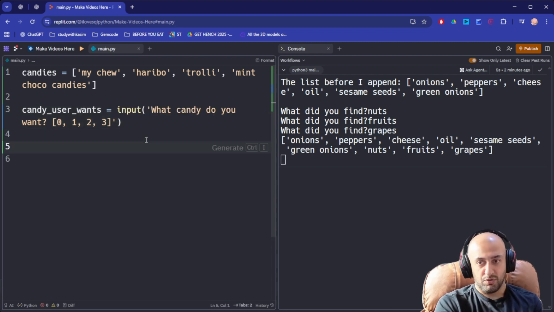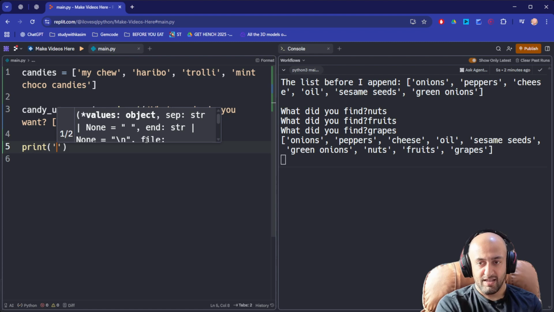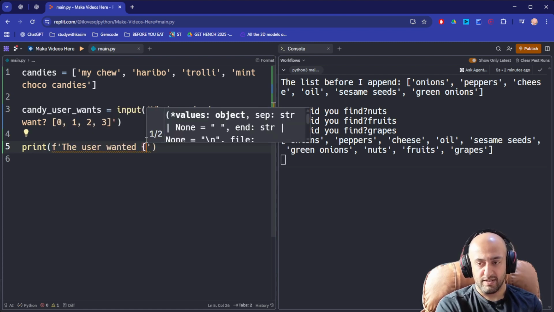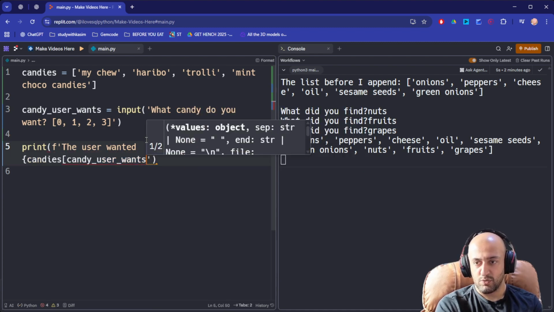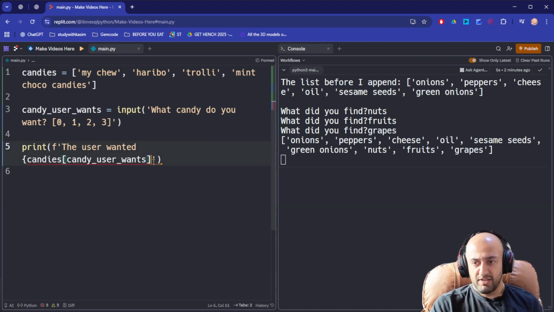Now, what we're going to do is we're going to say print. We're going to use an F string. The user wanted candies. Candy user wants. Like so. Perfect. Okay, so what is this doing? Let's take a look at what this is doing slowly. This might be really complicated, right? But actually you've done this before. And yeah, it's pretty easy.